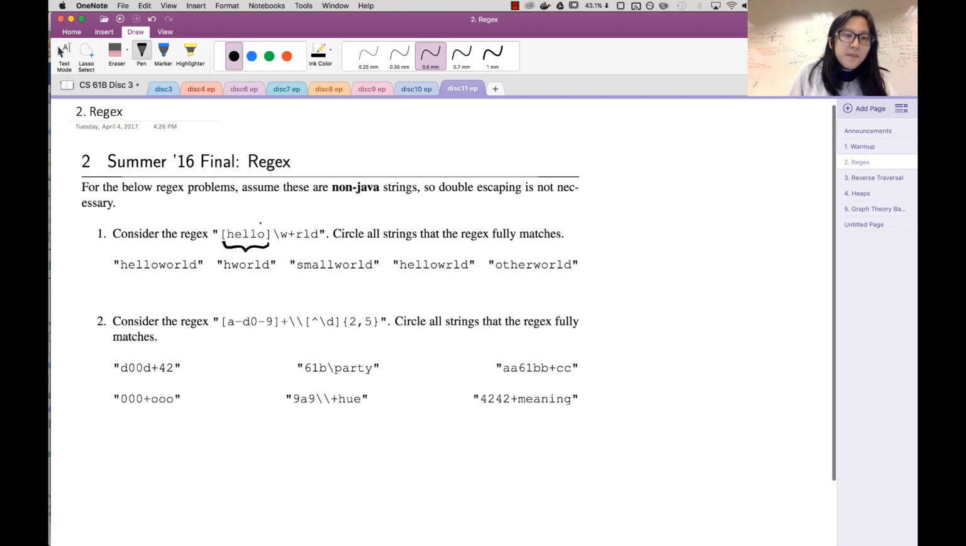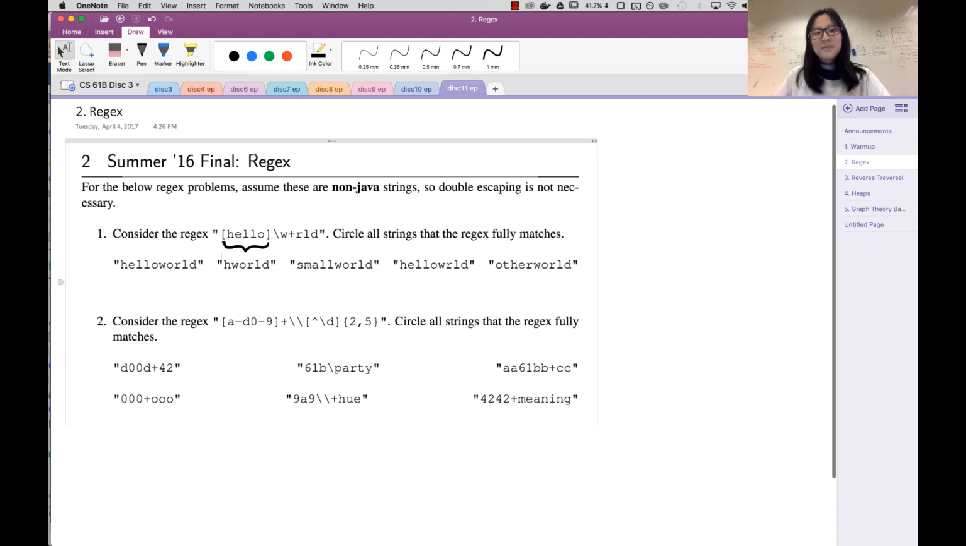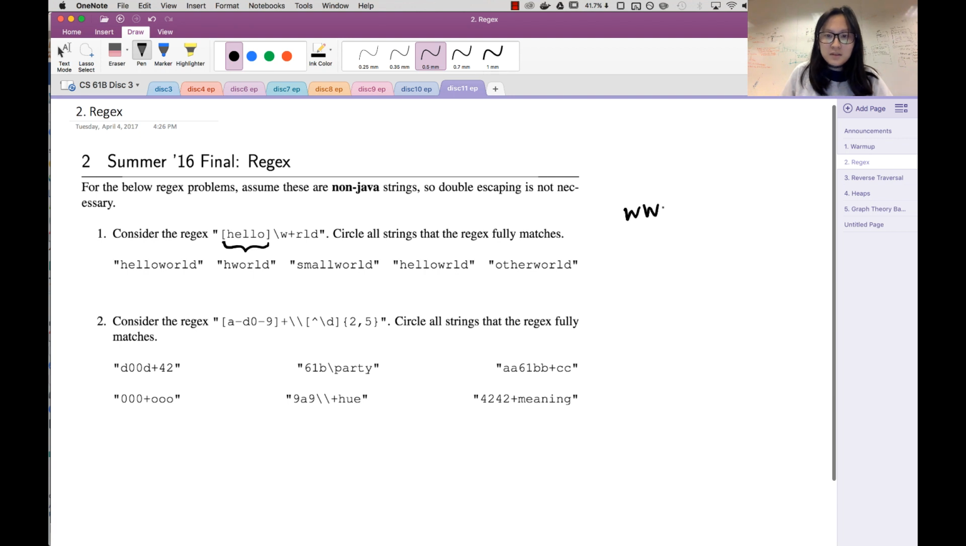And then we have \W, and \W means any alphanumeric, this is actually not in scope for the midterm, but \W means that you can have any alphanumeric or underscore character, so that's what it's matching for. The plus means to match the preceding token 1 or more times. We can match any alphanumeric character and an underscore 1 or more times. So we could do something like www underscore, and that would be a match, and so on. And then RLD is just match RLD.